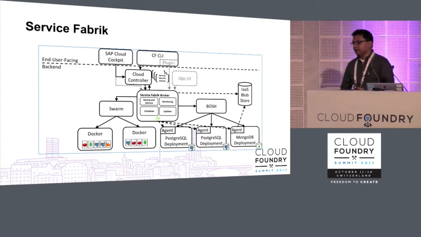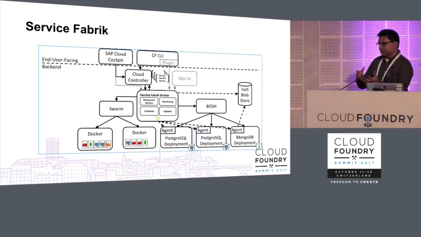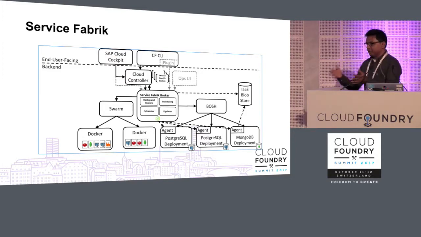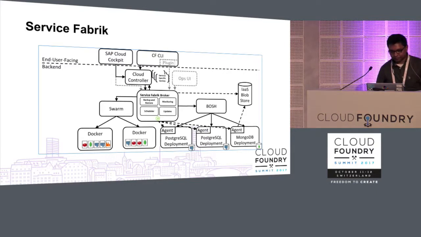Same for MongoDB. Based on the request, it either goes towards BOSH or it goes to the Swarm manager.